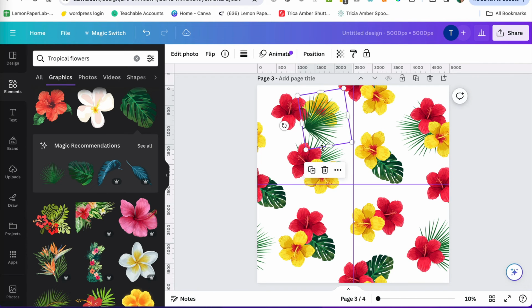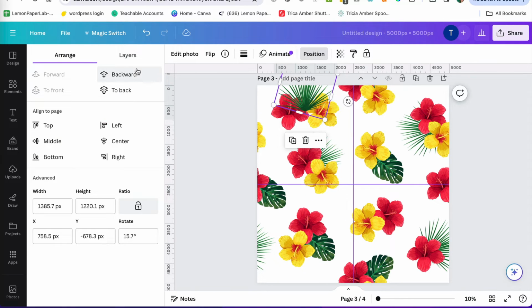We'll bring it here. Let's rotate it. I need this to come up here. Let's position it to back. We'll bring it forward one here. Okay, and then we'll need to do the same process where we align it.